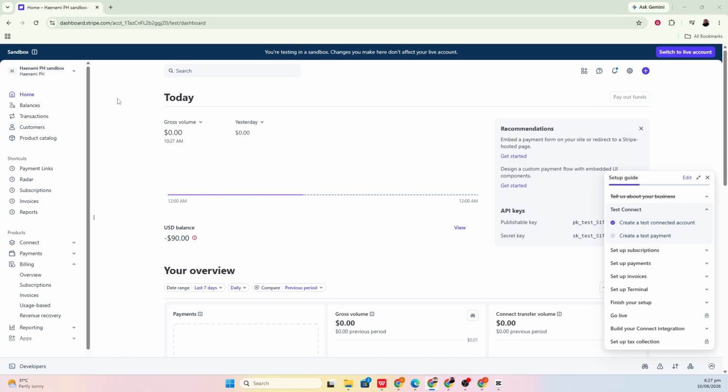In today's video, I will walk you through how to set up free trials in Stripe. First, navigate to the Stripe website and log into your account. Once you're logged in, you'll be taken to your main dashboard. From the dashboard, look at the navigation menu on the left-hand side of the screen.